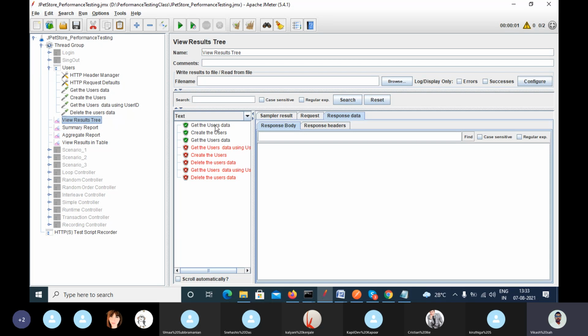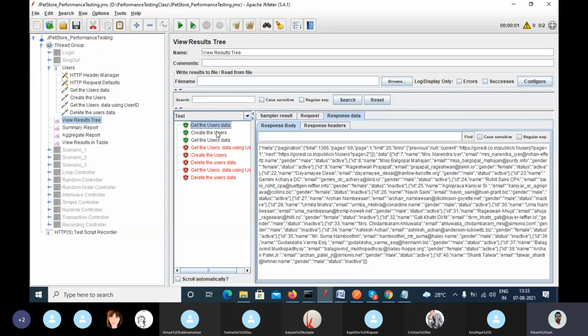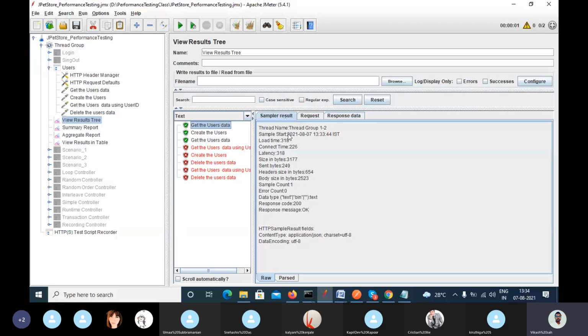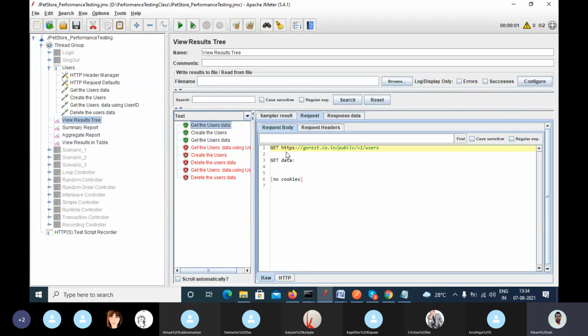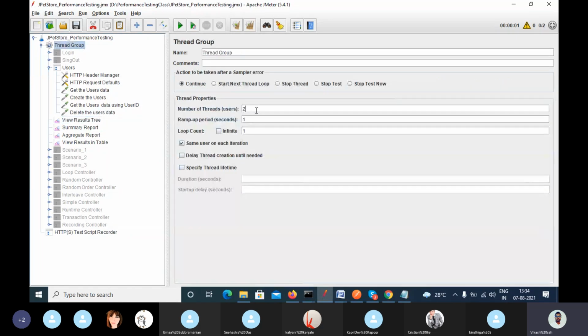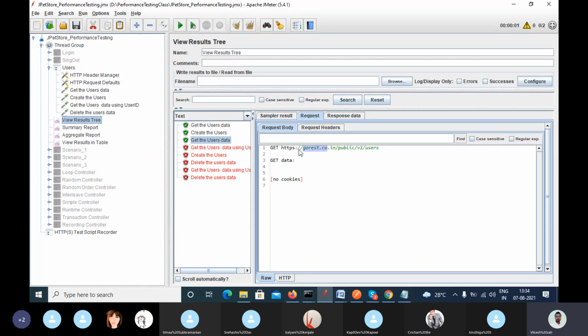You can see it here. Get the user's data. If you go here into the request, can you see the URL? Similarly, you can go and check. See the URL. Oh, that's why it's running two actually. Let me change it to one. That's why I was wondering why it's running two times. So you can see the URL. How can you check the URL?